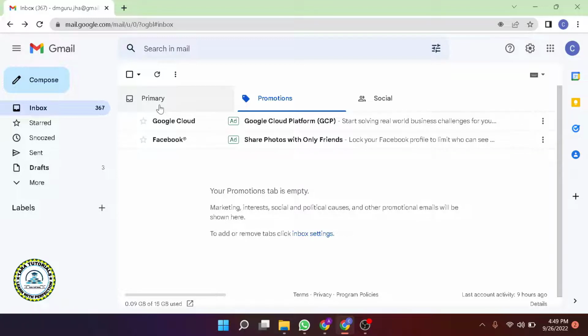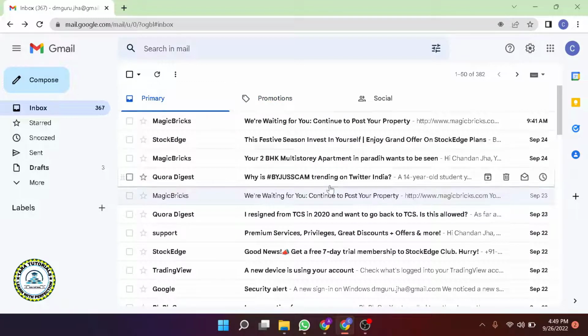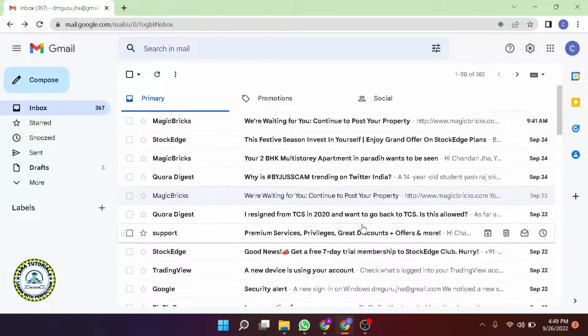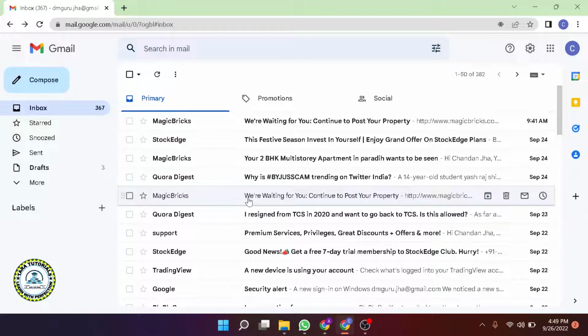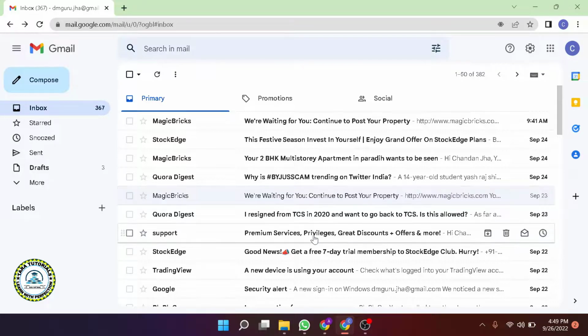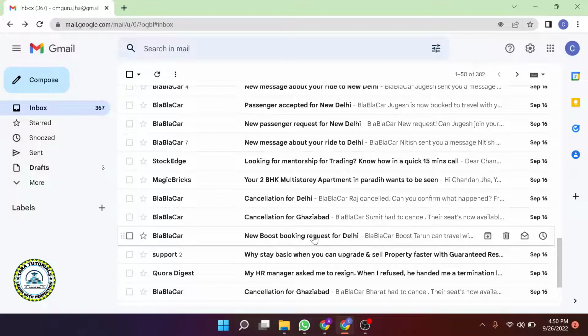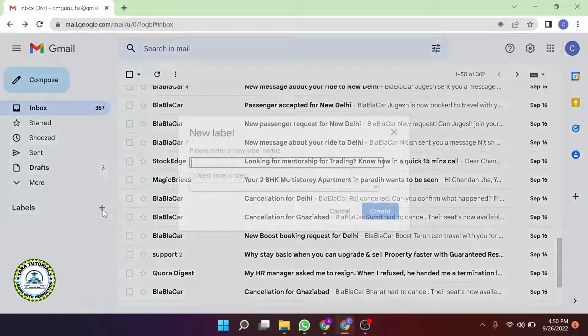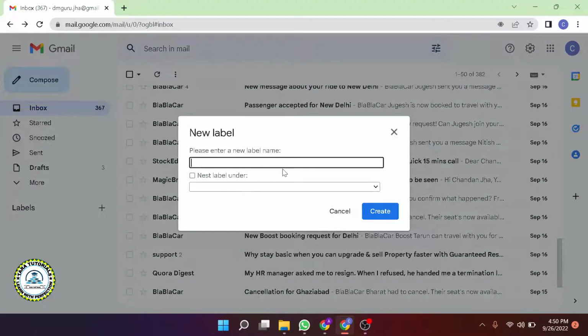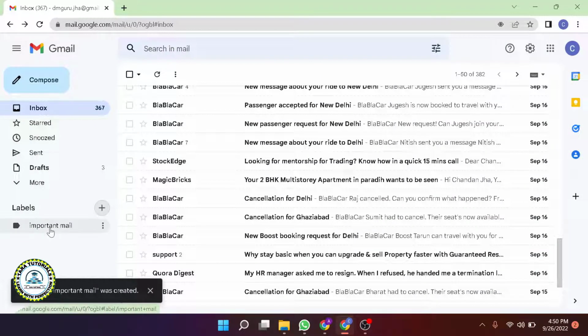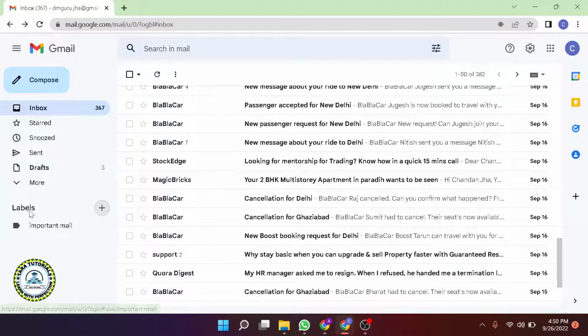Now friends, before you carry out this operation, I would like to suggest one thing. Since it will delete all your email at once, just scroll down and see if any of the mail is important for you which you want to save. For that, you can create a label and name it as important mails. Okay, and click on the create button. Here you can see that the important mails label has been created.